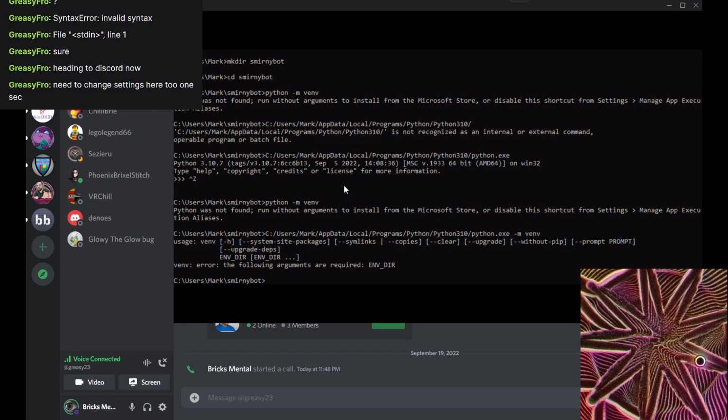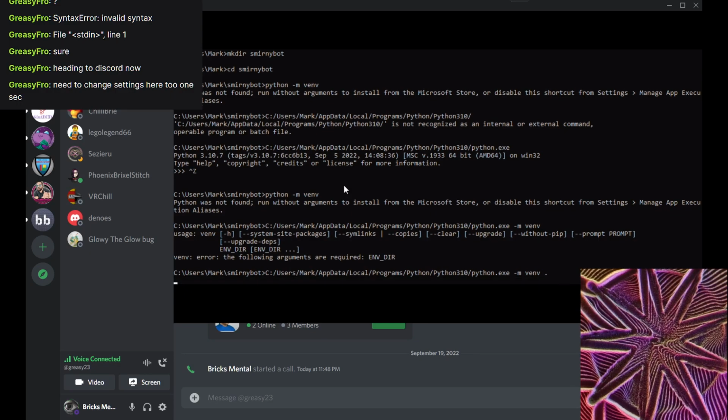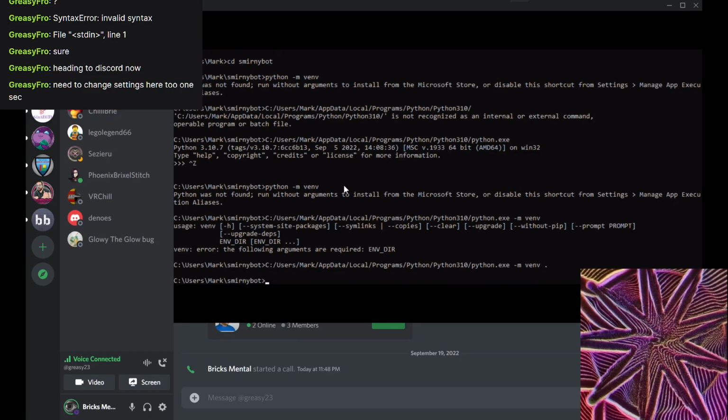Okay, then just hit the enter button. You also need the directory. If you just hit space and add a dot, that tells it to create the venv in the current directory. Yep. And now we have a virtual environment in the C:\Users\Mark\smernibot directory that we can use. If you do a dir, or check with the Explorer, you can see that it created a scripts directory there.